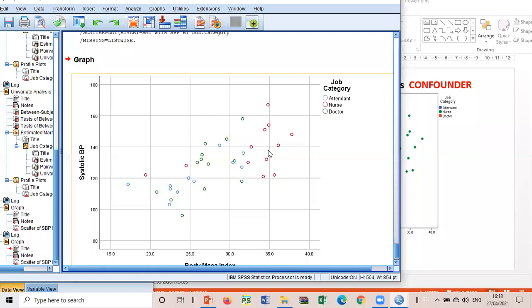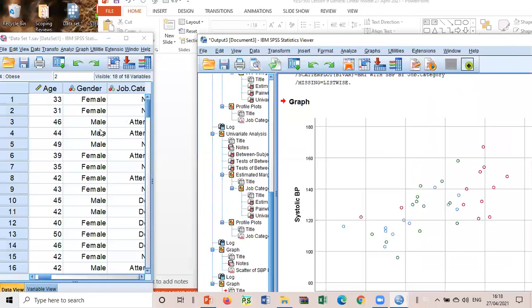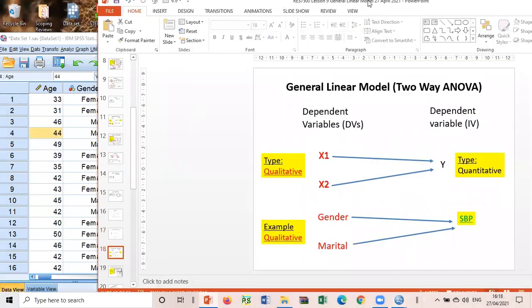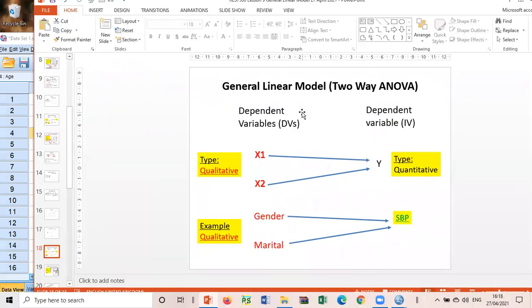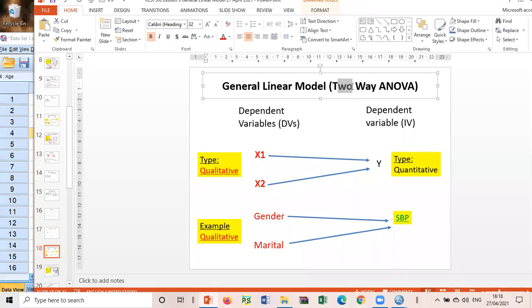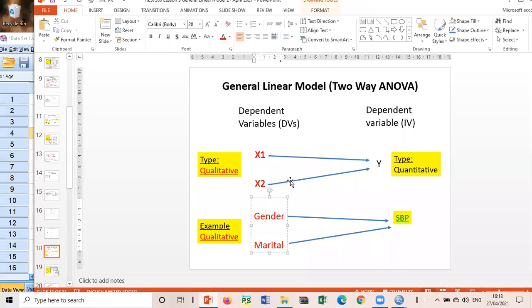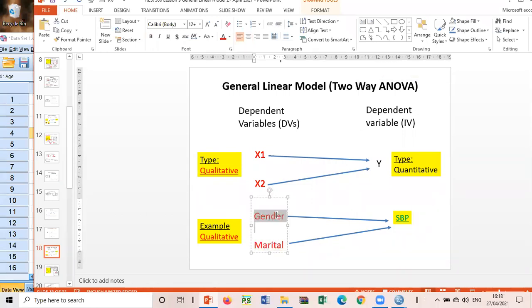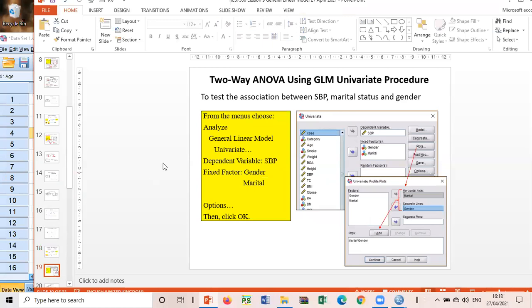Question? Okay. Shall I proceed? Yes, Prof. Right. Just now was one-way, meaning one factor. Now two-way, you have two factors, gender and marital status. Look at the next analysis. Still going to use the GLM procedure.